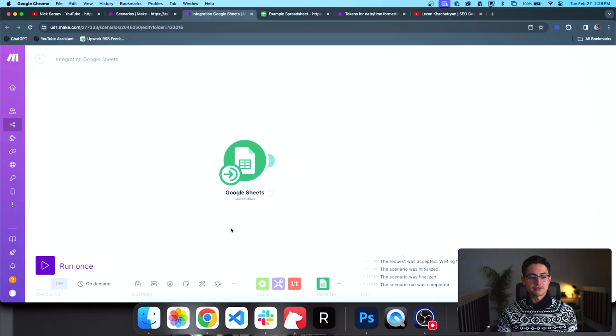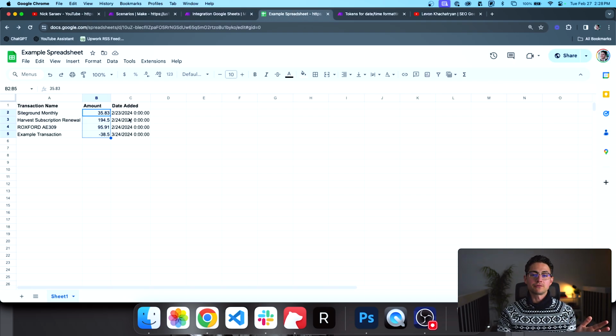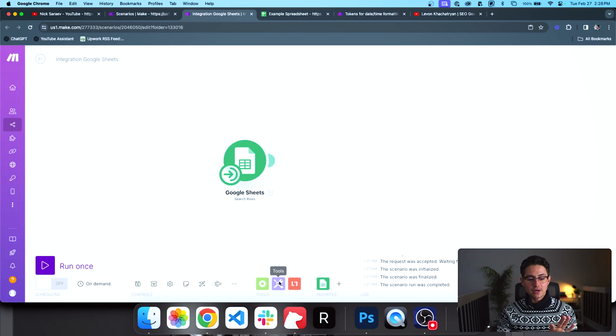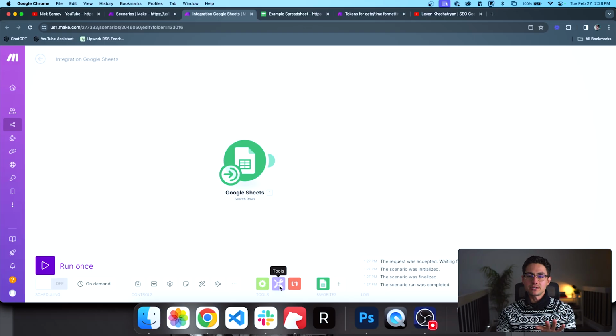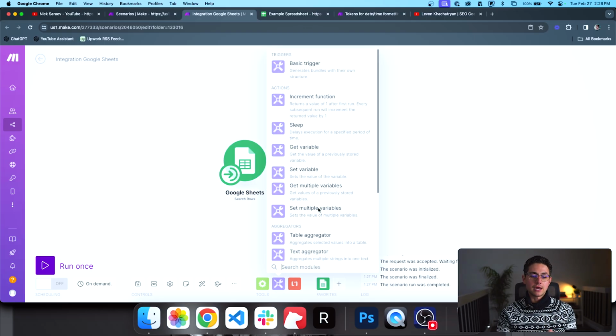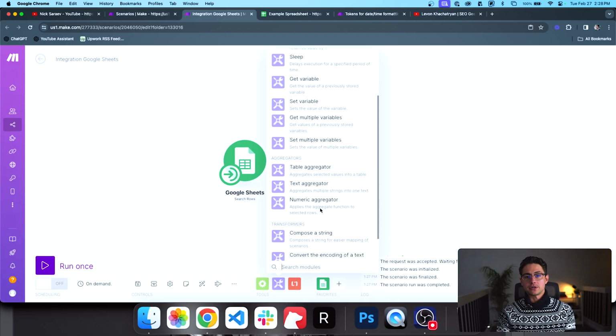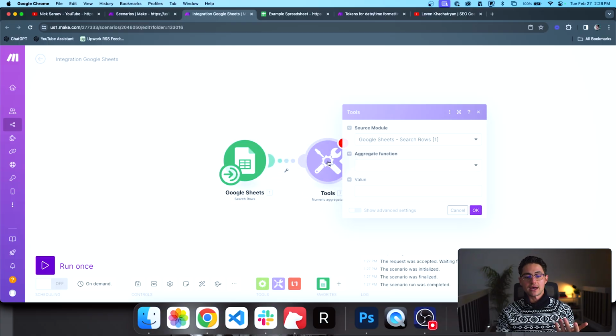The simplest way to understand an aggregator is to open a Make scenario, get a Google Sheets module like this, build out your own Google Sheet for whatever functionality you want, and then go down here to this purple Tools button. As opposed to the flow control button with the array aggregator, a much simpler way to understand it is to go to Tools and then scroll down to the numeric aggregator here. I'm going to use this to show you exactly why and how this works.